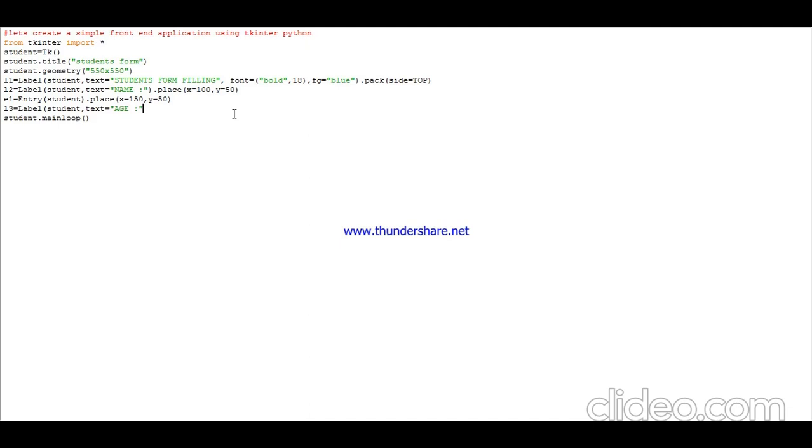Okay, I think it's enough. So we need to set a place for it. So place of x equal to 150, or so yeah, yes, x is equal to 100 and y equal to, I think, 90. It's better. Yes, 90, and let me run it.